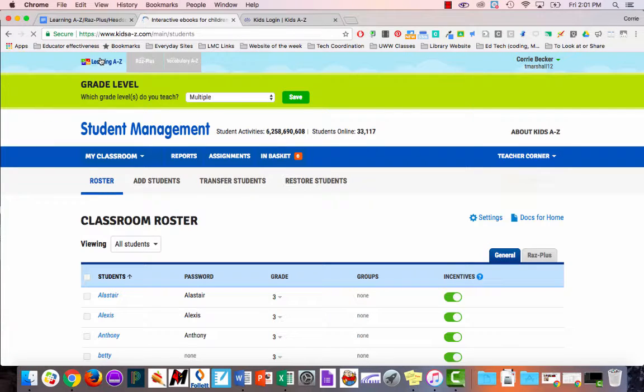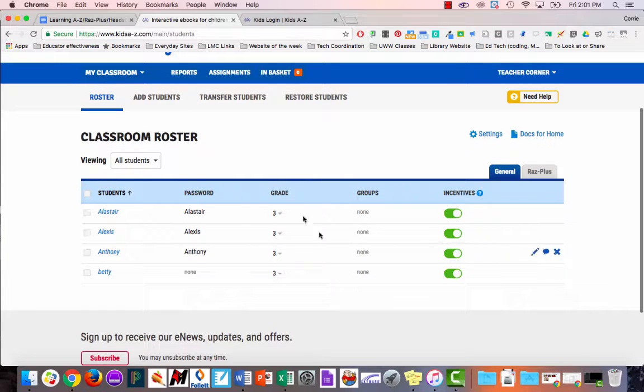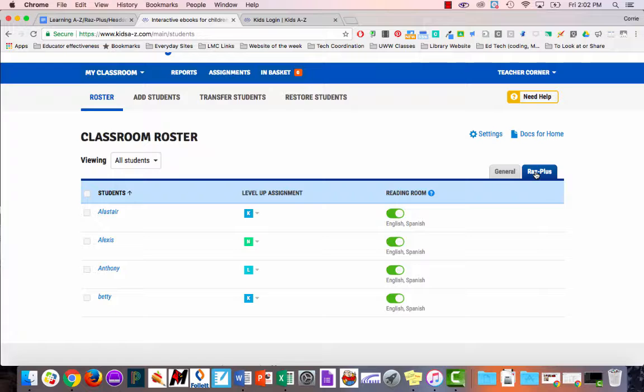When you're in your roster, you can see the general information about your student, whether or not they have a password. So these students have passwords that are their names. This student, Betty, doesn't have any password. She could just click on her name and then be right in. You can even go to Raz Plus, this other tab, and determine if you want to change their level or if you want the reading room to be open or closed.